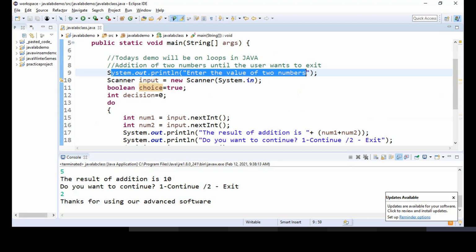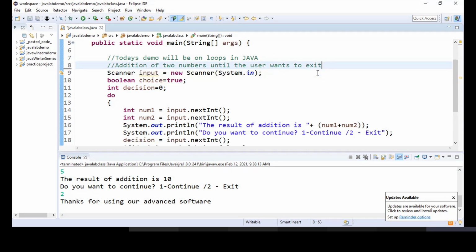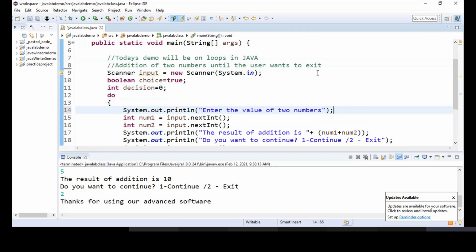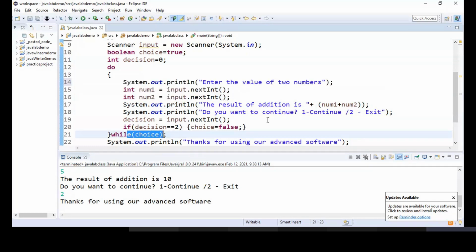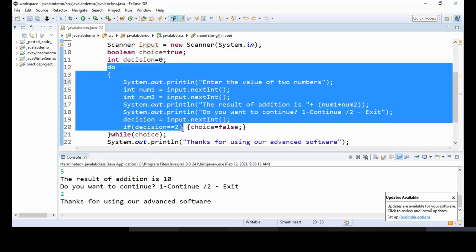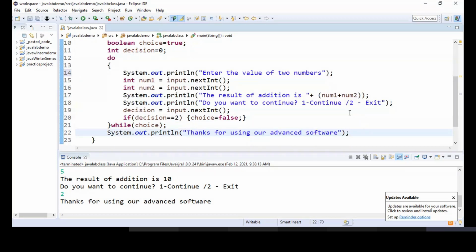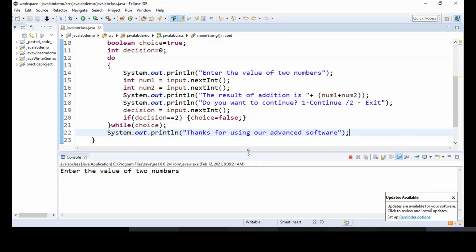We should say enter the two numbers. Let's take this up and let's have it here. So every time this is going to be performed until choice is going to be true. If the user says 2, I'll set choice to be false. So the loop will break and then this message will be printed. Let's execute this. Let's check whether our bug is fixed now.